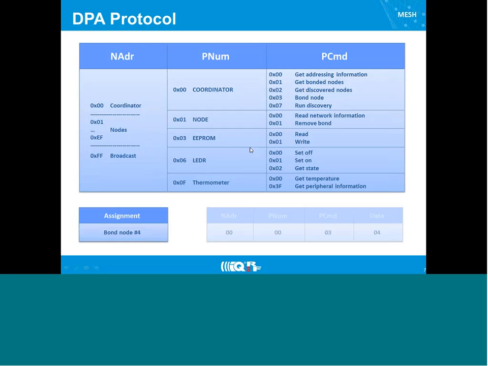The last example, bond node number 4: you are talking to the peripheral coordinator, where there are specific functions, and as you can see here, you get a bond node. So then you put the bond node, and you want bond node number 4. So you add data to all 4. So this is the concept. This is how it works. Definitely, if you try it, if you play with that for a couple of minutes, you get very familiar with this very fast.